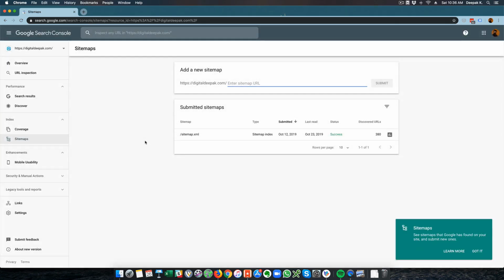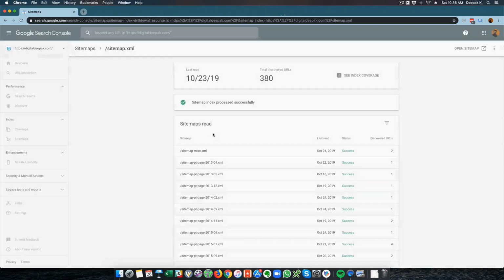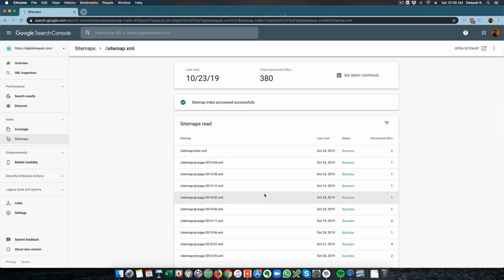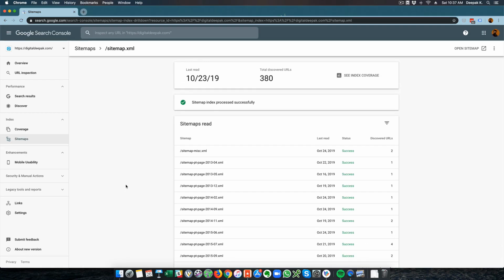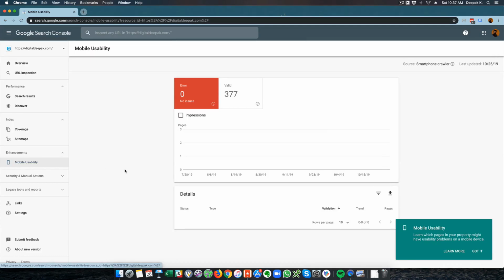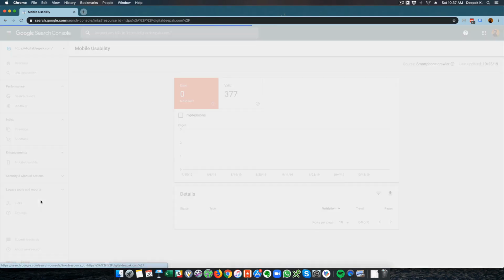I can go and have a look at sitemaps. So this is where you submit the sitemap. I have already submitted the sitemap, and a sitemap is a page which contains links to all the other pages on your website. So Google uses the sitemap to go ahead and find out what pages are available in your website, and if there are any new pages, it helps them discover it. Mobile usability, it's valid. There are no errors, nothing to be worried about.